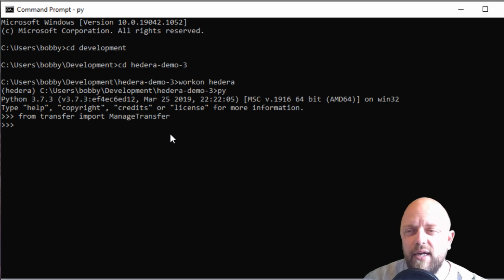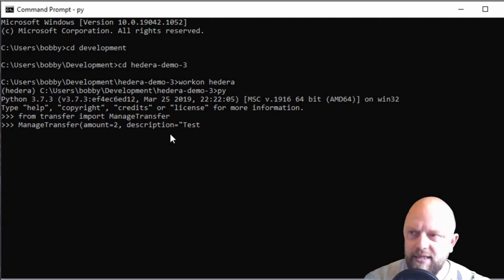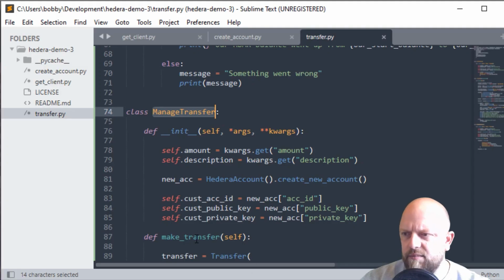When this does fire up, it will take a couple of seconds because although I think reaching finality and consensus only takes about 5 seconds, it's very, very quick in the grand scheme of things. What this is doing is much more than just a simple transfer. It's creating accounts, it's configuring clients and things like that. So it will take about 5 to 10 seconds to work. So what we'll do is we will call manage transfer and we will say amount equals 2, and then we'll say description equals test, and then we will, what do we call it? Was it create? Oh no, it's make transfer.